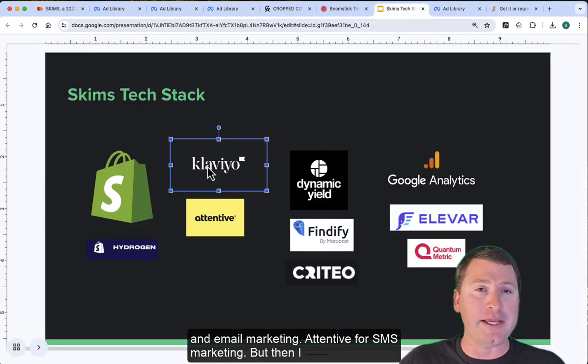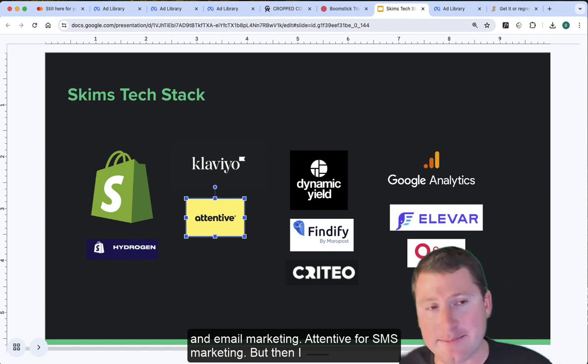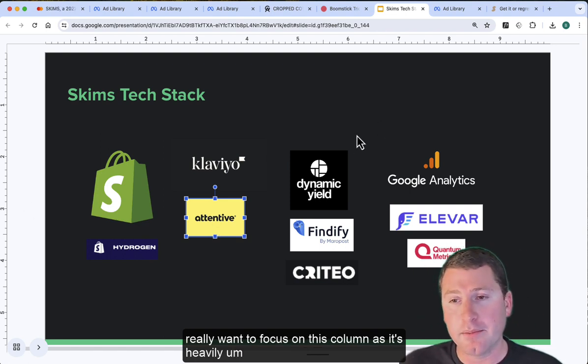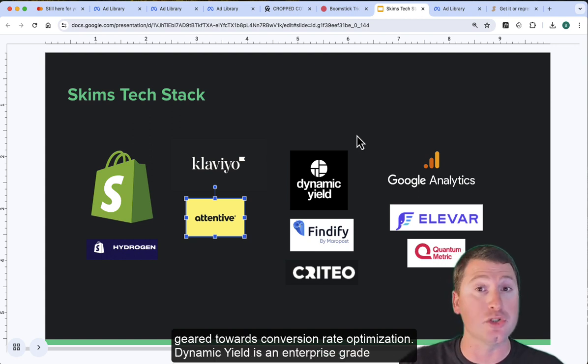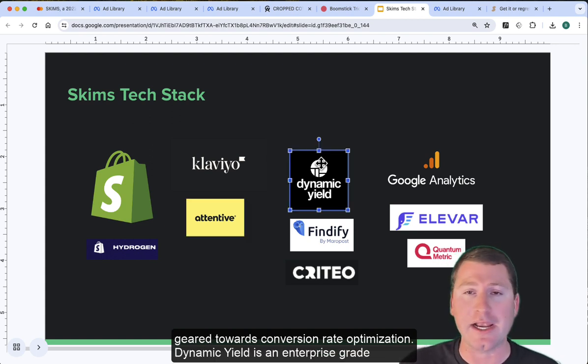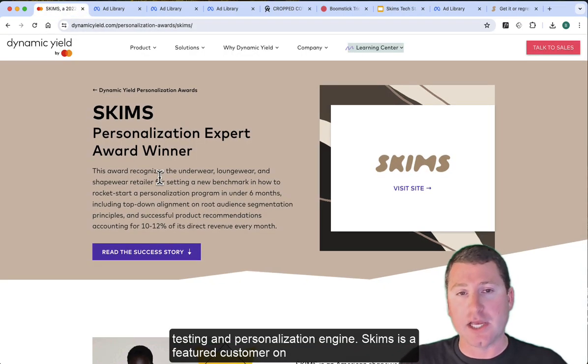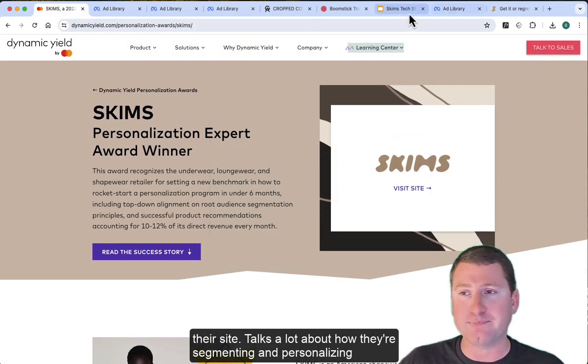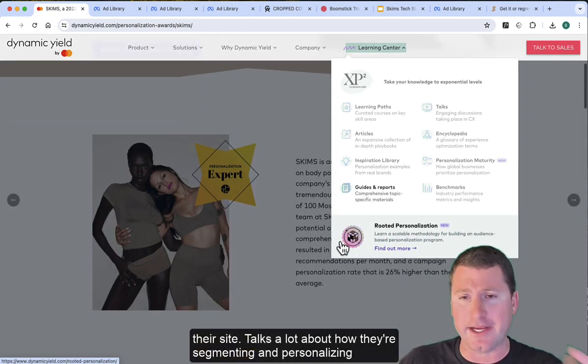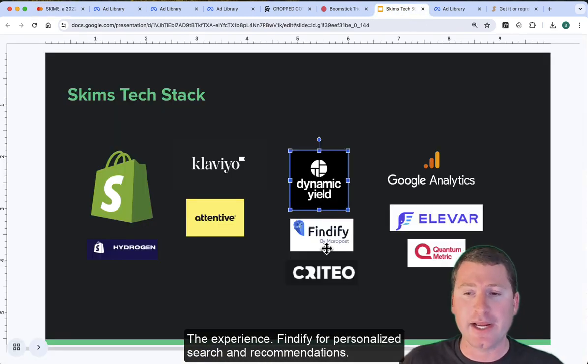Klaviyo for a CDP and email marketing, Attentive for SMS marketing. But then I really want to focus on this column as it's heavily geared towards conversion rate optimization. So Dynamic Yield, an enterprise-grade testing and personalization engine. SKIMS is a featured customer on their site. Talks a lot about how they're segmenting and personalizing the experience.